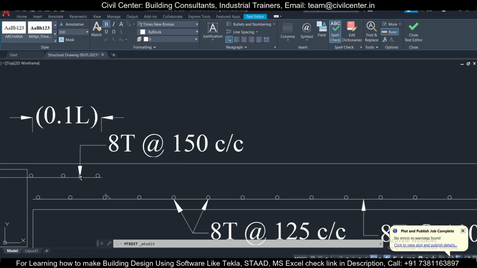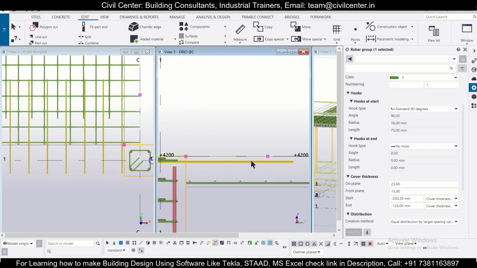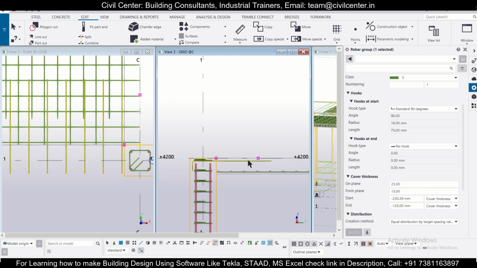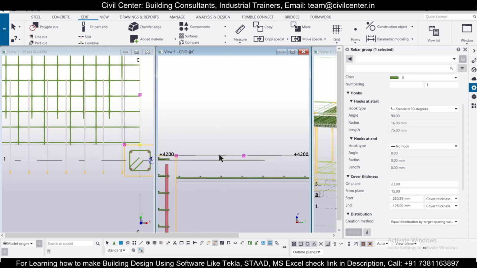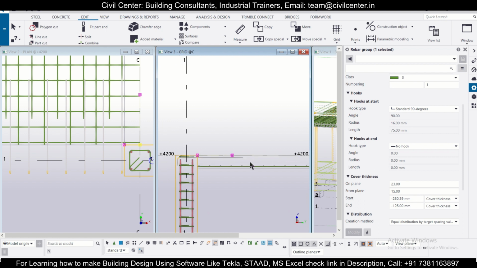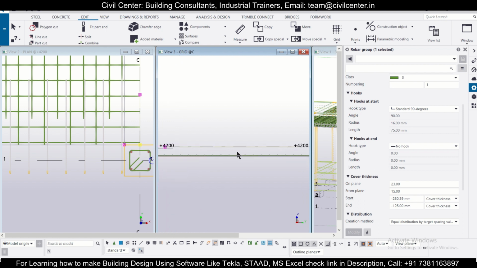This cover must be your 15 mm plus the space for this 8 mm bar. So it should be 23 mm from the top. So you can check. On plane it is 23 mm already given, so it's okay. Now we can also do this same thing for this one.